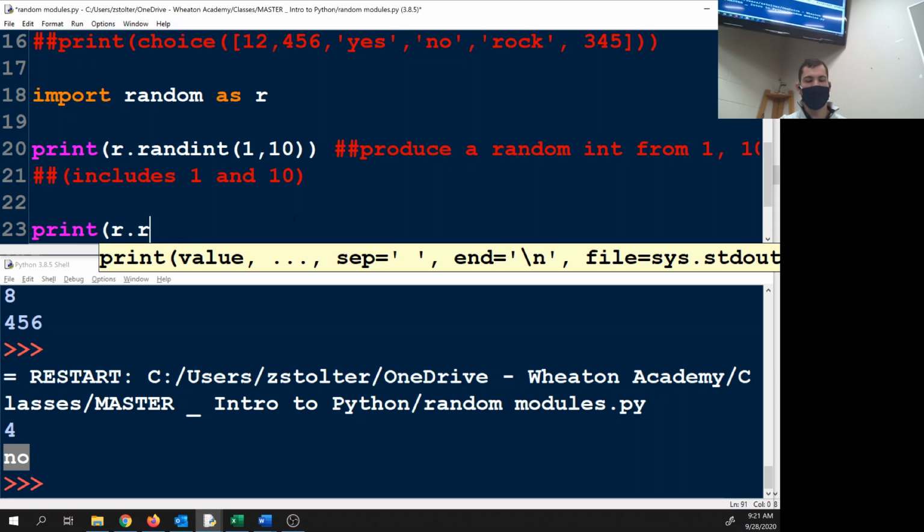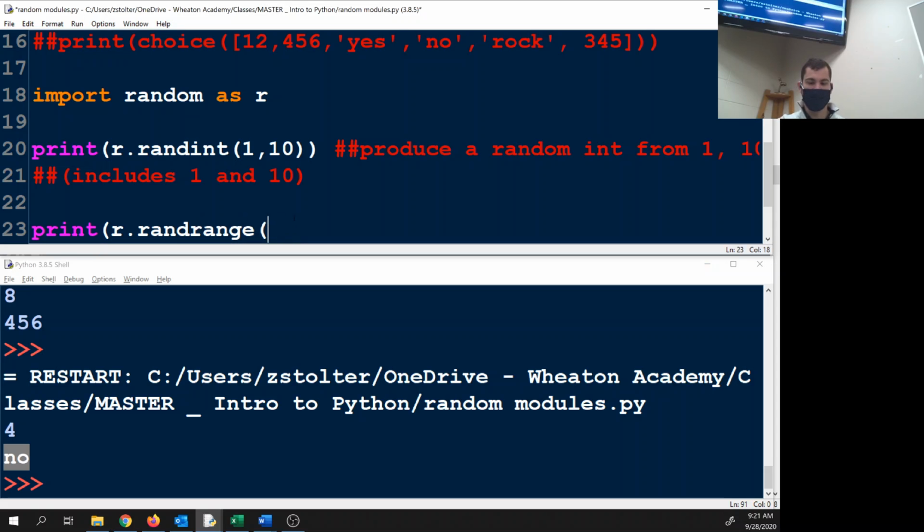Print r.randrange. Now what if I wanted a random even number from 0 to 100? That's what you would use range for. Just like we use range to give us every third number from 1 to 100, range will get that group of numbers and then randomly select one from it. So how do you guys think we would do a random multiple of 5 between 0 and 100, including 100? Ezra.